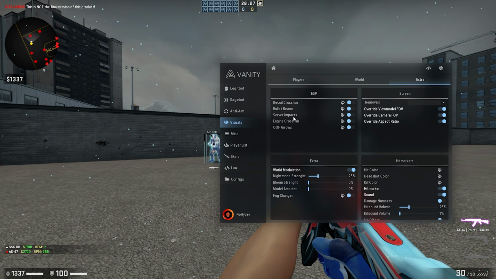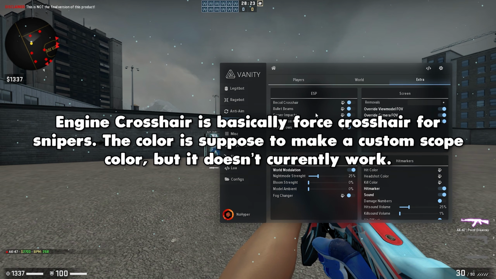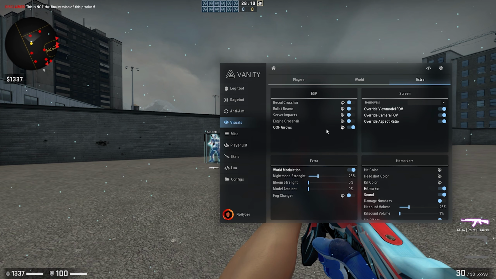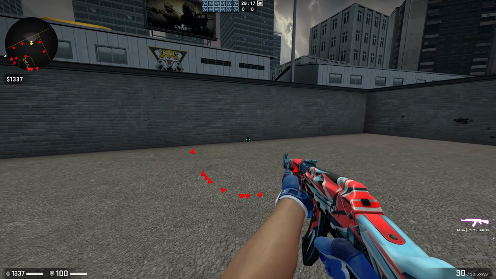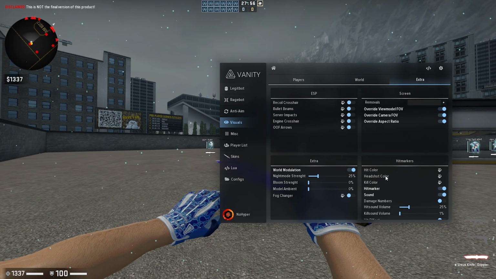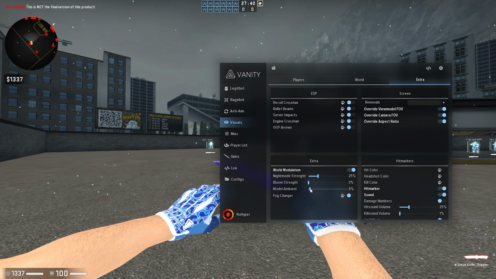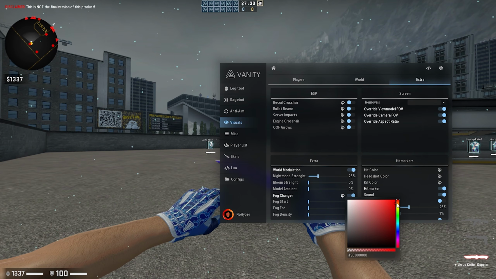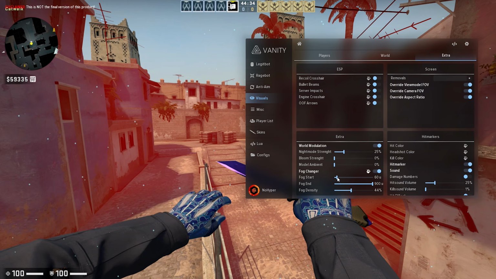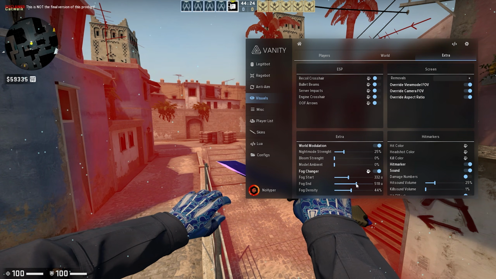They have engine crosshair, which I'm actually not too sure what this feature does. So if any of you guys know, let me know in the comment section down below. And oof arrows, which is just off-screen arrows. They also have world modulation, which includes night mode strength, bloom strength, model ambient. They also have fog changer, which you can select a color, select where the fog starts and where it ends.